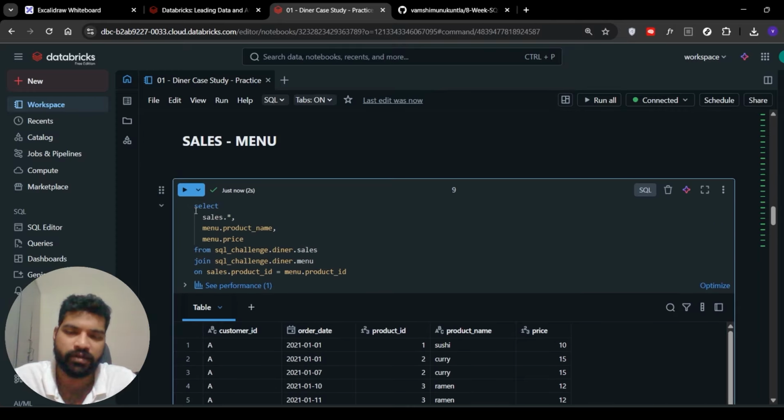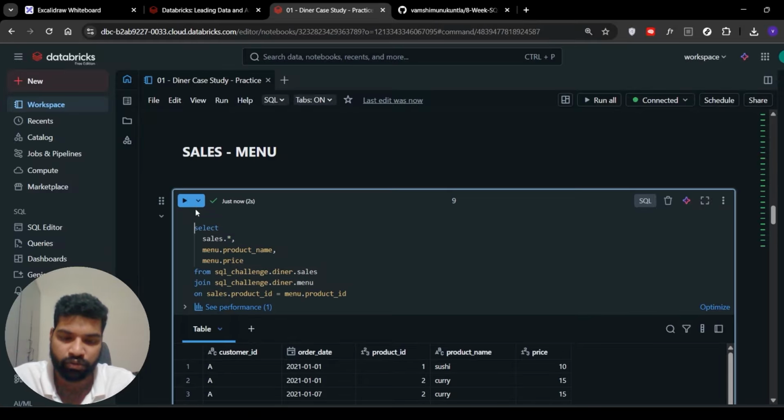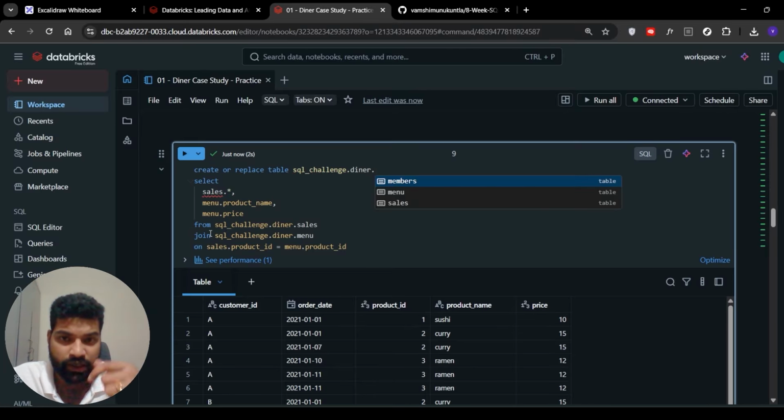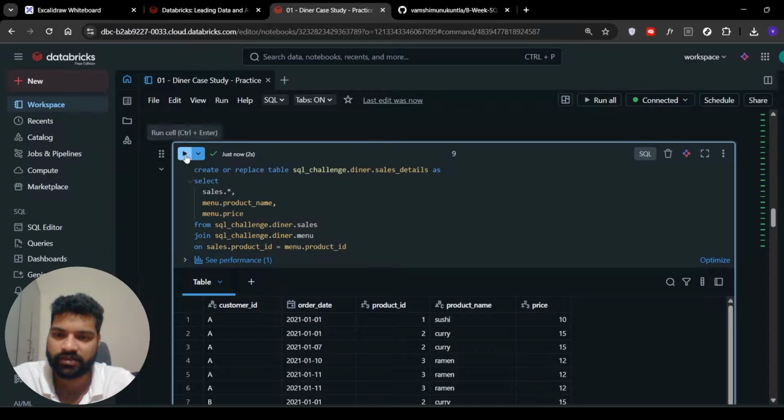Again, we have to store this table because it's only displayed, it's not stored. So for that, the simple syntax is create or replace table. Again, we have to provide the location, SQL challenge dot diner dot, again a new name. Previously we used members, right? Because you are overwriting it. Now we are not overwriting anything. We are creating a new table. So provide a new table name, sales details as, and run this.